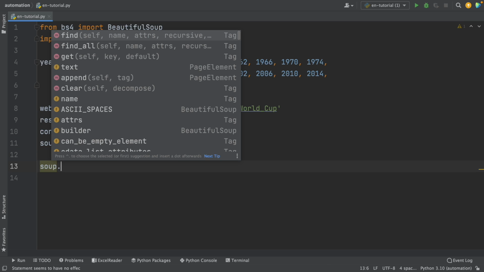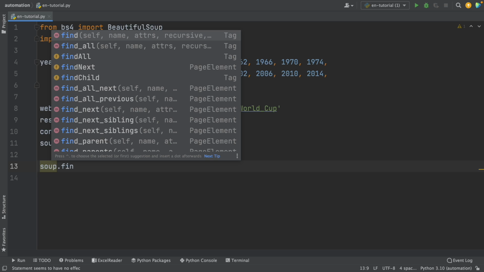So I write soup.find. In this case, to get an element, we need to use either find or find_all. The first one helps us get one element in particular, and the second one, find_all, helps us get multiple elements that match the name of the tag and the class name that we're going to write in a couple of seconds.